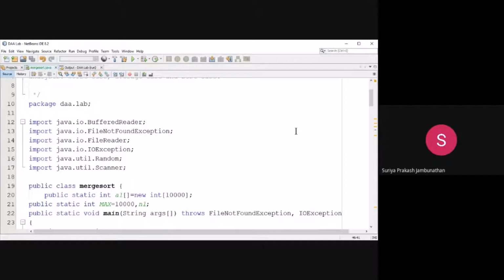The main thing, BufferedReader is used to read the values. Another way is the Scanner class. Instead of using the Scanner class, we can use the BufferedReader class. BufferedReader is used to read the input from the user. Okay. FileNotFoundException, we have to put in exception handling.